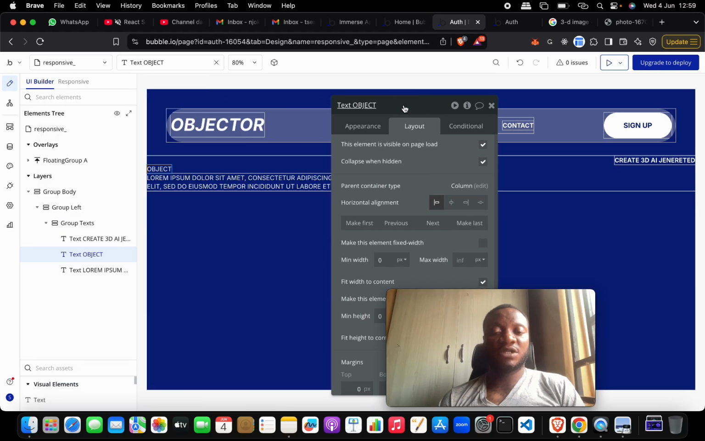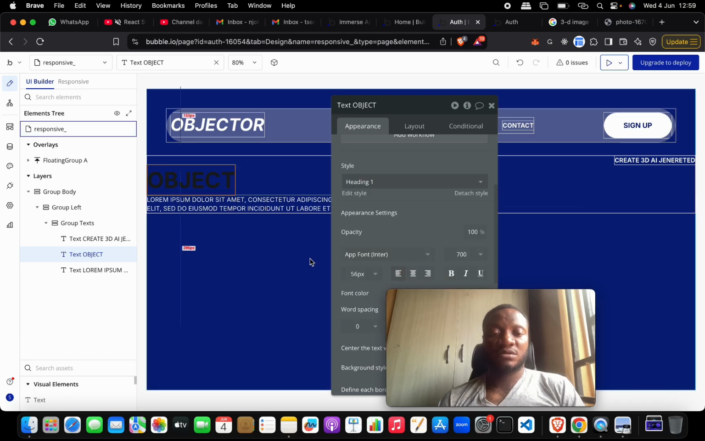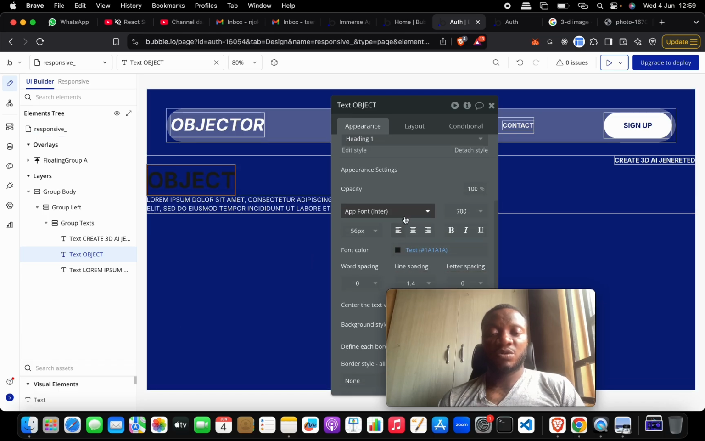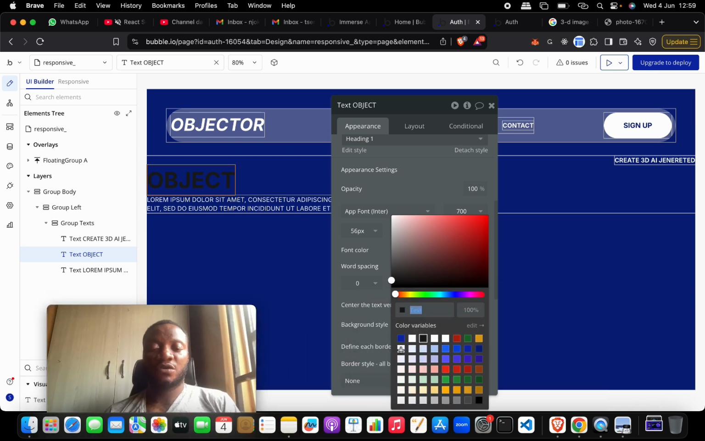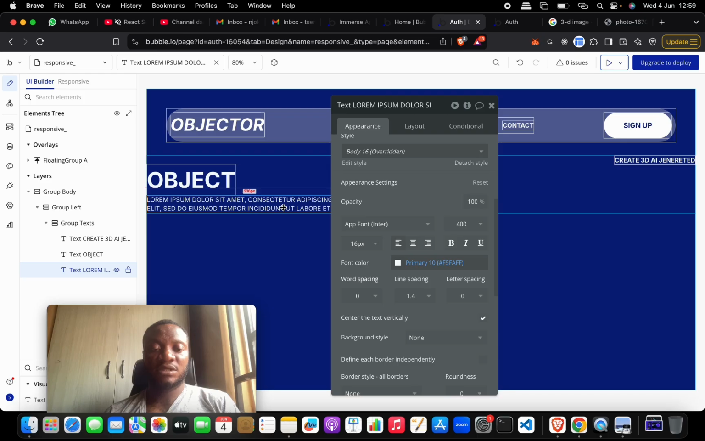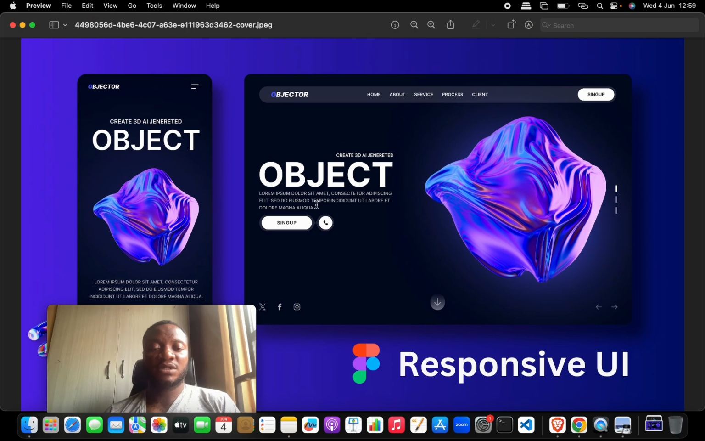Therefore, for this object one, we want to raise it to maybe the H1. So the H1, that's what we want to put it, and then we want to give it a color of primary 10. So primary 10 like that. And for this, it is fine the way it is. We'll just work on the box sizing. So everything seems to be good. So we'll just put this image on the other side and then we'll start padding up things.